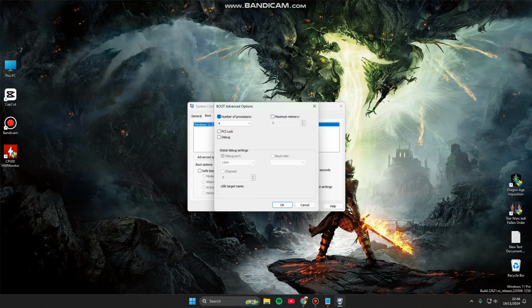I'm using 4 because my Ryzen 3 3200G has a maximum of 4 cores. This is like PC CPU cores, processor cores. And you can click OK and try to restart your PC. Then you can reinstall the game or the software.